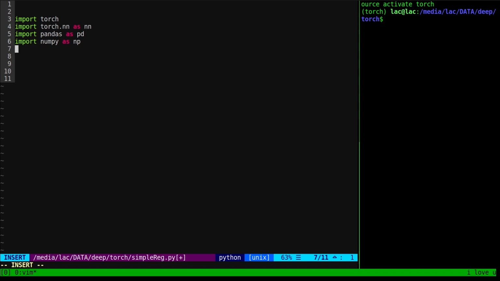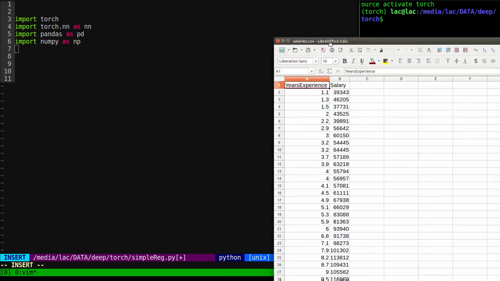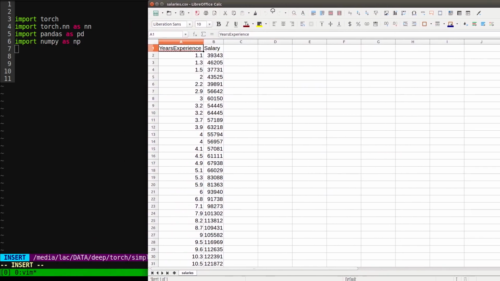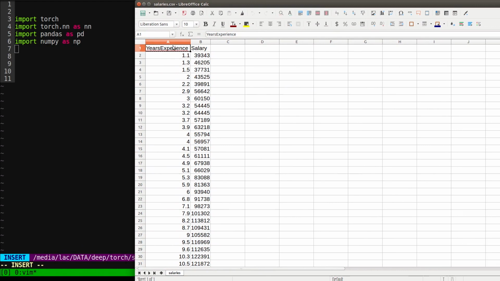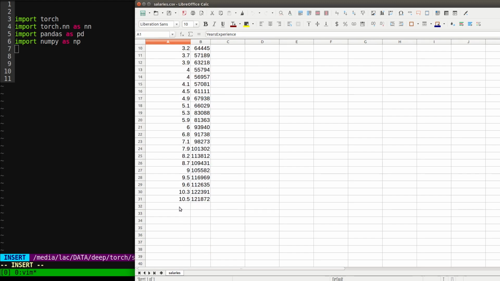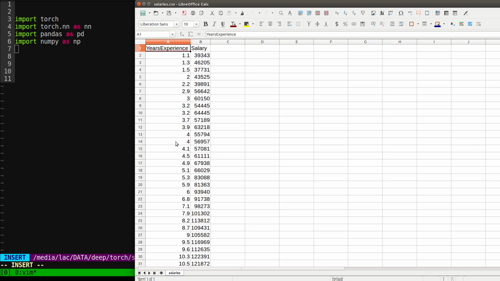So okay, let me show you what we're doing here. I've got this file. It is just a basic Excel CSV file of a years of experience column and a salary column, showing the relationship between how much experience you have and what your salary should be according to how long you've worked in a certain industry or whatever. So we're going to basically train a model to find this relationship and then predict what your salary should be based on how much experience you have. Okay, so very simple model.